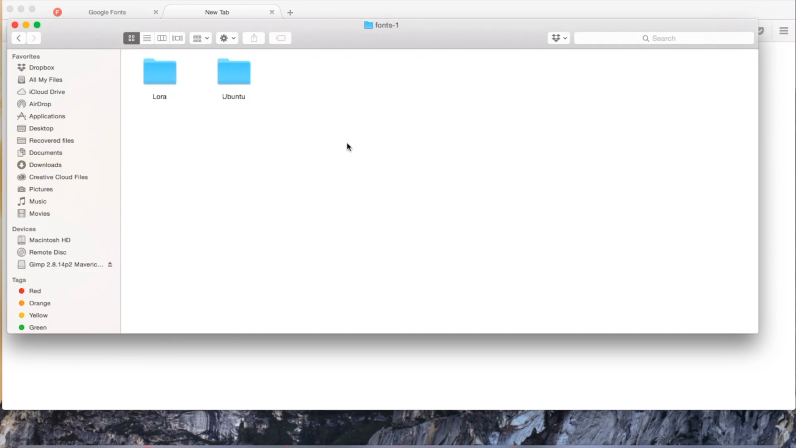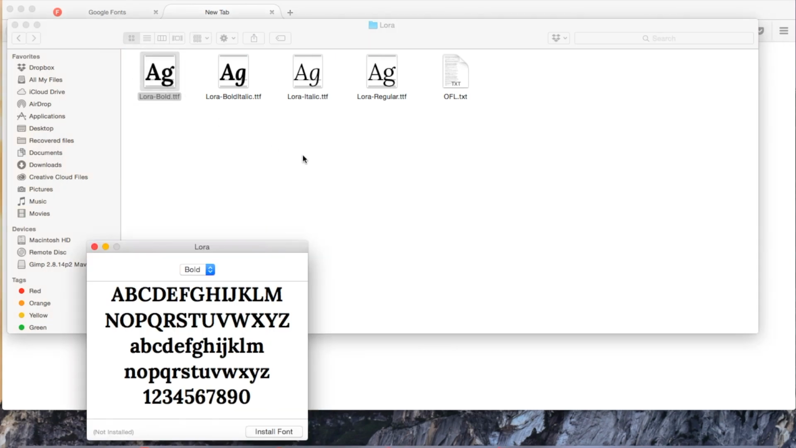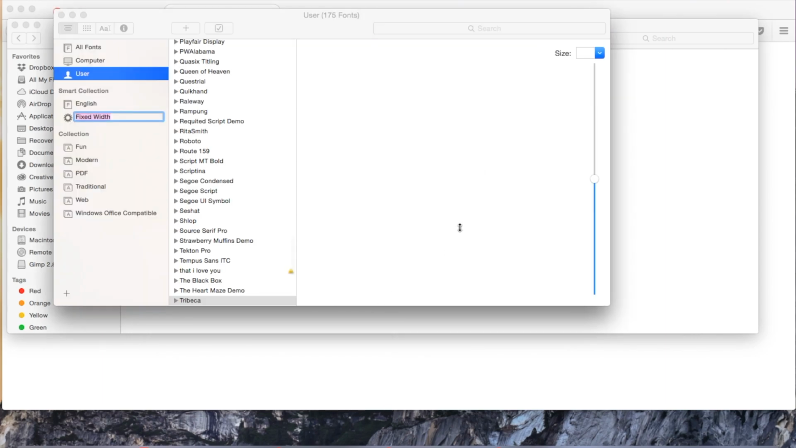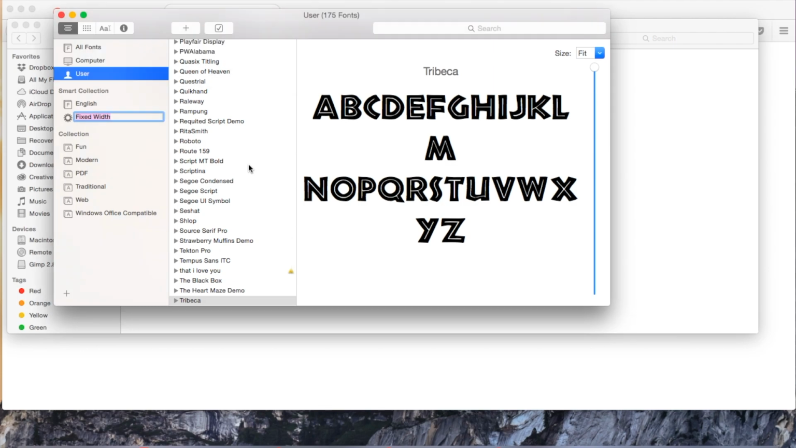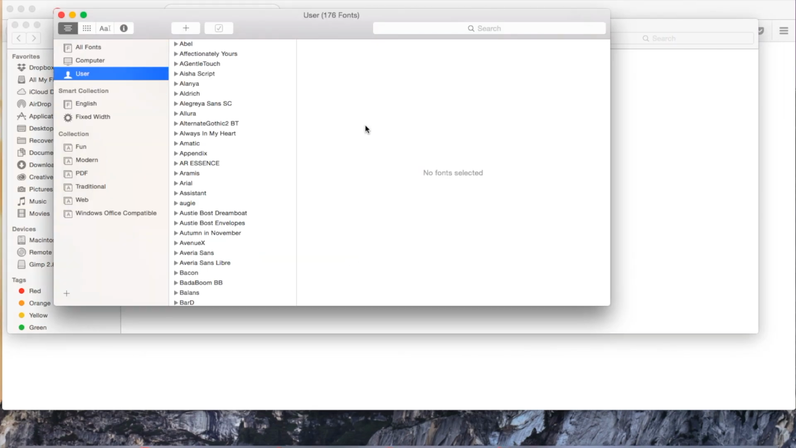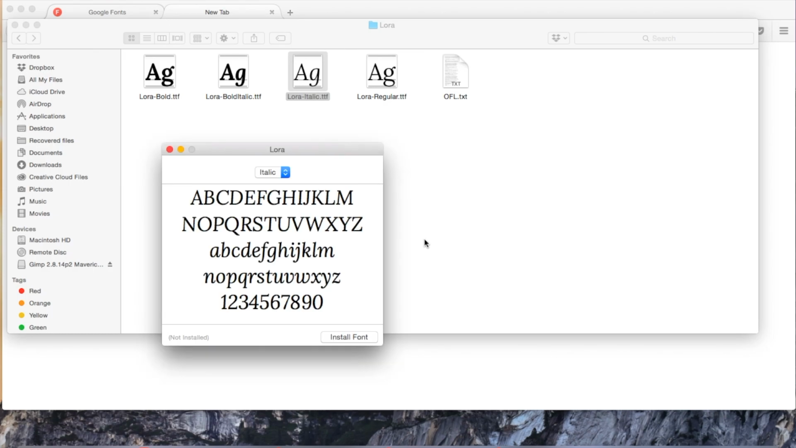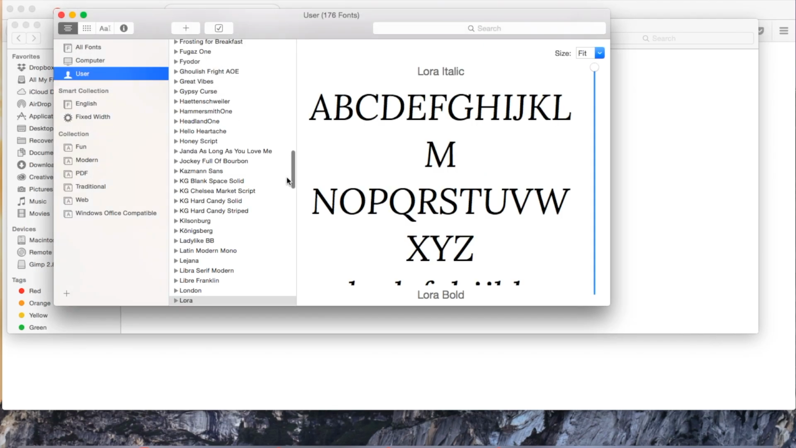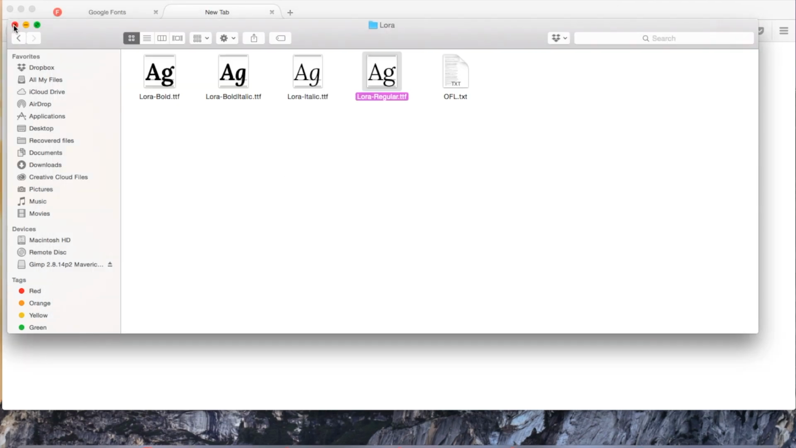So go ahead and open by double clicking on some of these folders, and you want to download all the ones that have .ttf on the ends of them. So you can double click this and hit install font to download each font. And then once you're all done with that, they will automatically be added to your fonts folder.